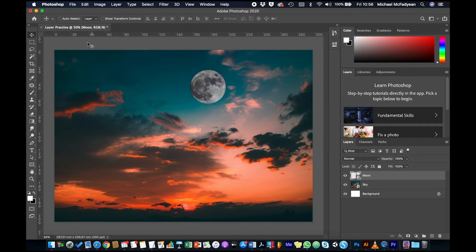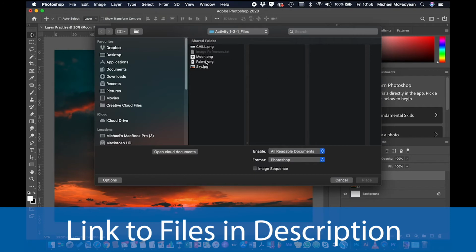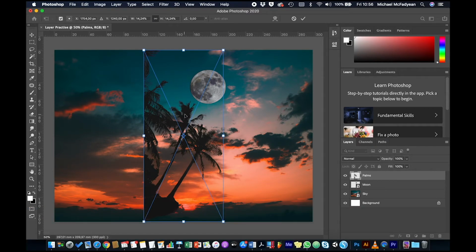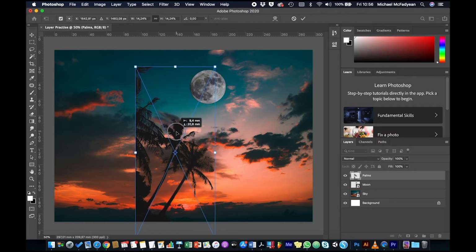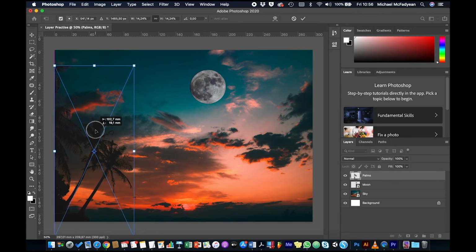Next thing we're going to do is we're going to place some palm trees in here. So File, Place Embedded, Palms. It's a PNG as well because it has transparency. Place. And I'm happy with the size of it. I'm just going to move it down a little bit just so that I cut off the little bottom bit of the palms, and I'm going to move it to the side so that it's up against the side of the image, and hit Enter.